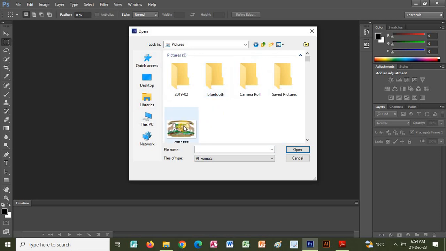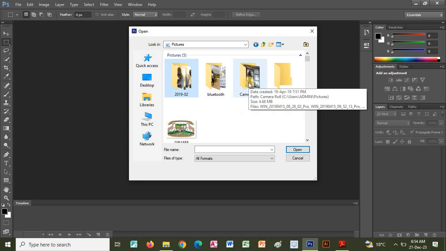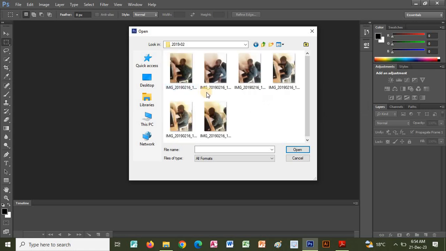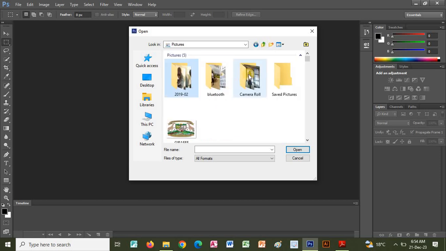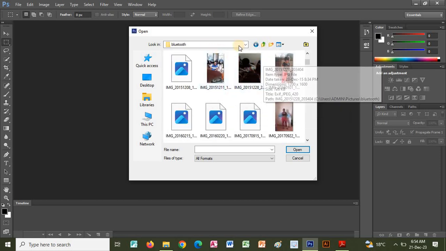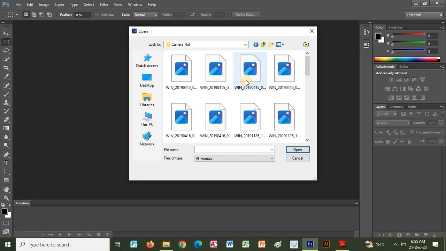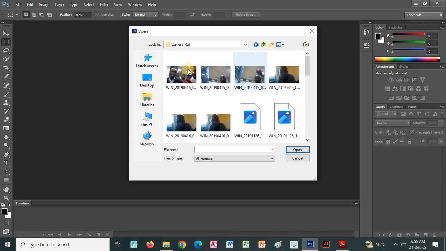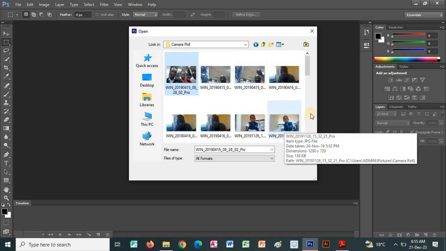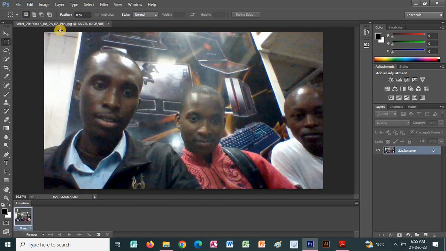Let me see whether I have an image somewhere like here. Let's see what images I may be having. I wanted a computer image, but if they are not available, I'm just going to use any of the images that are around. Let's just imagine you are working with this kind of image. Just open like that.